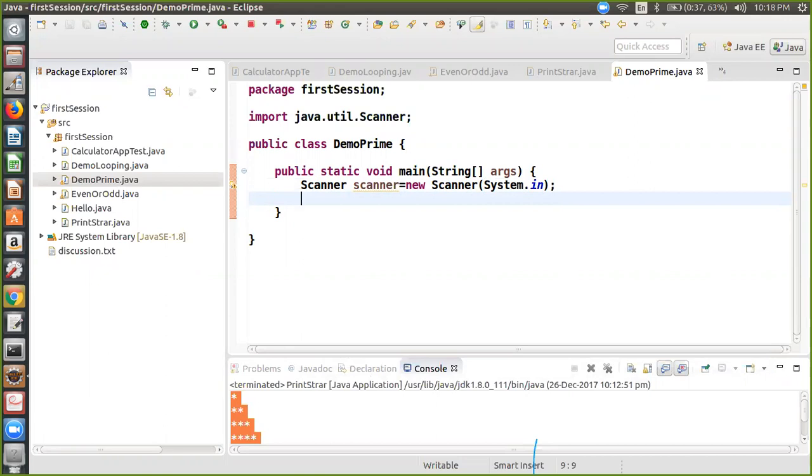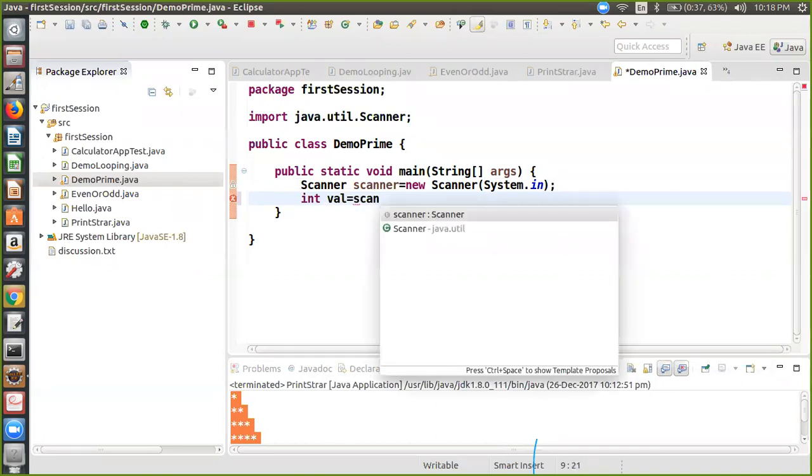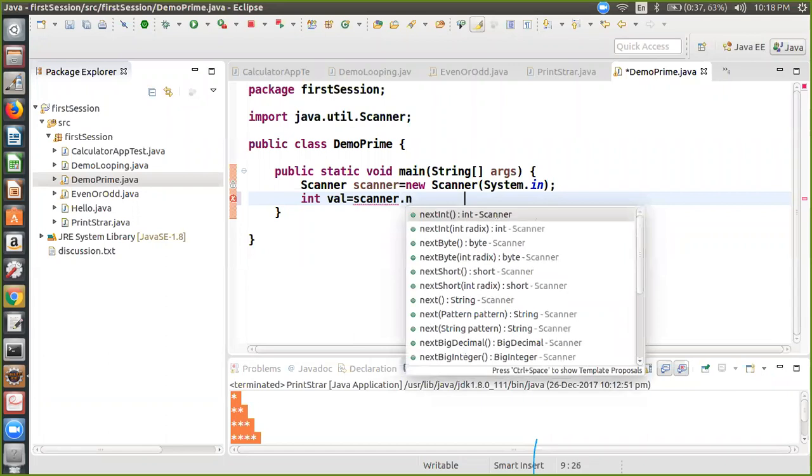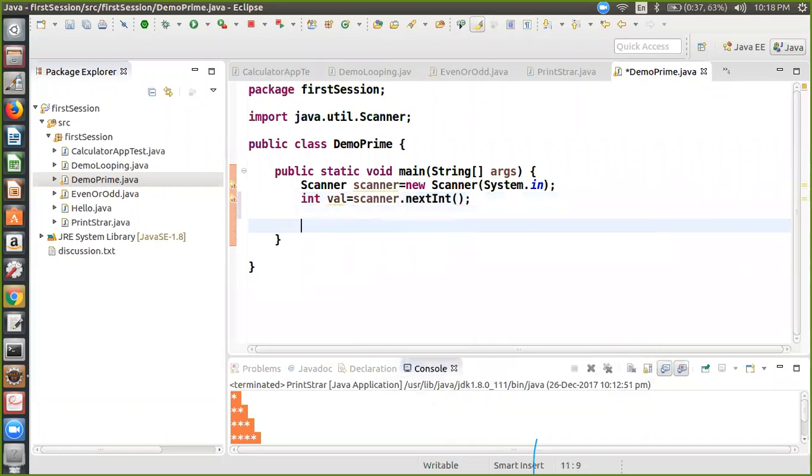Then what I'm going to do here, let's say we have int value, right? So we can say scanner dot next int. Okay, so what I'm going to do here, I can say boolean isPrime. Initially I'm assuming that my number is a prime number, so that's why I'm saying boolean isPrime is equal to true.